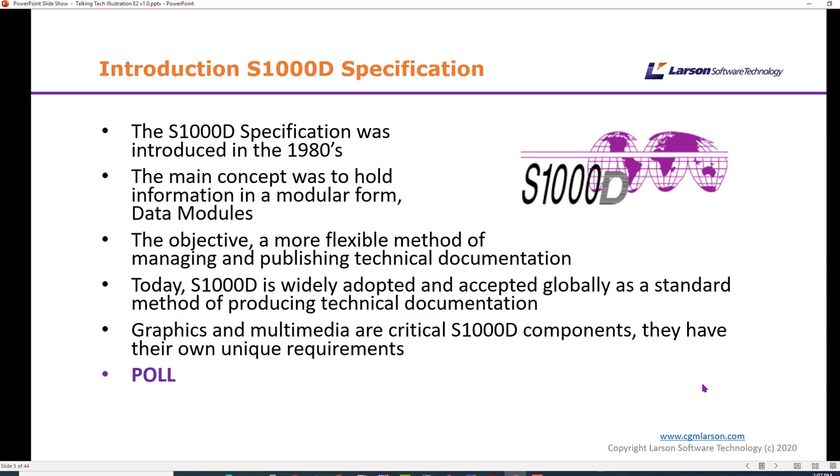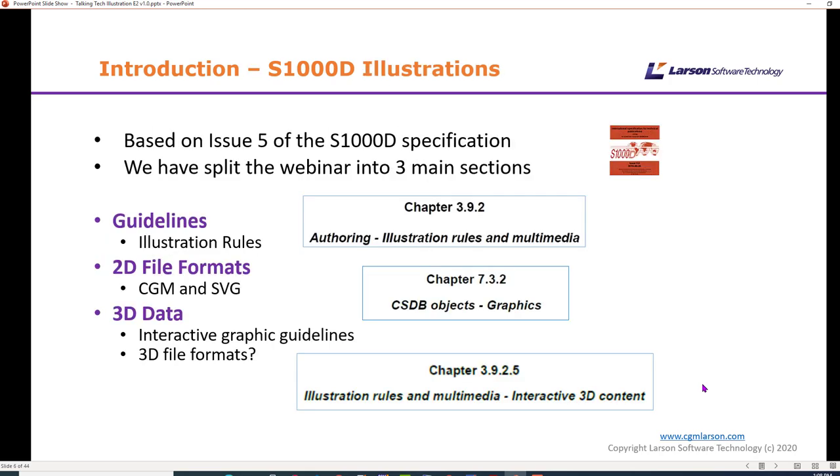The graphics and multimedia part of the equation is very critical and very important to the overall publishing of a manual, and that's the part of the specification we want to cover today. As an introduction to the topic, we have split it down into 3 subtopics: illustration guidelines, 2D file formats, and 3D data. So those will be the main topics for the day.